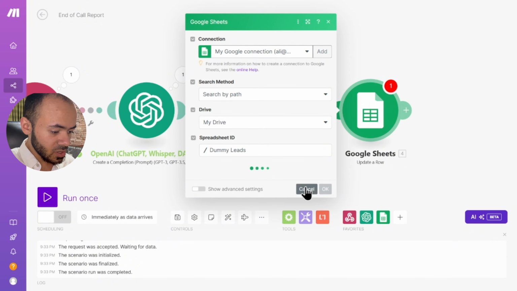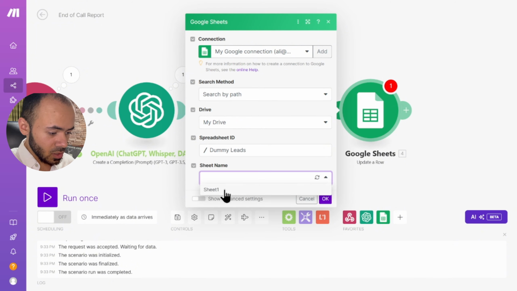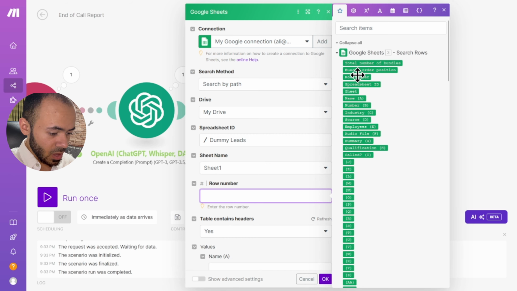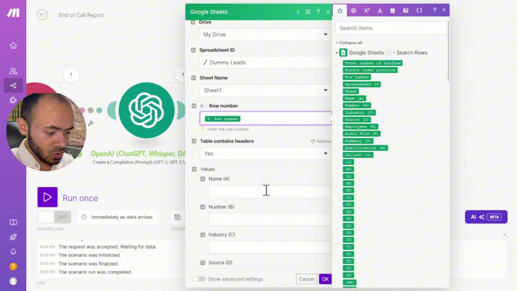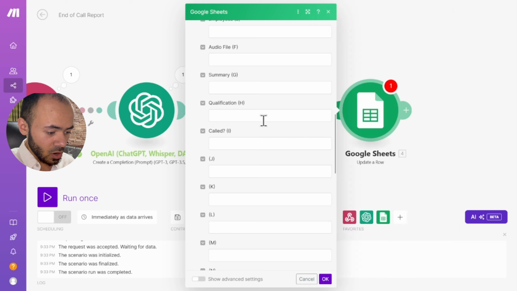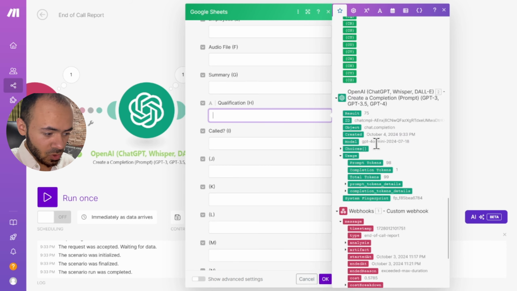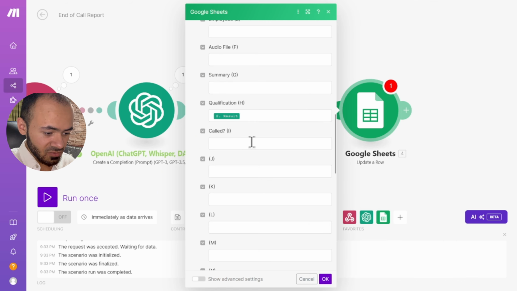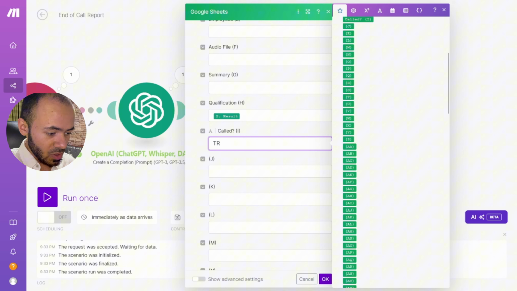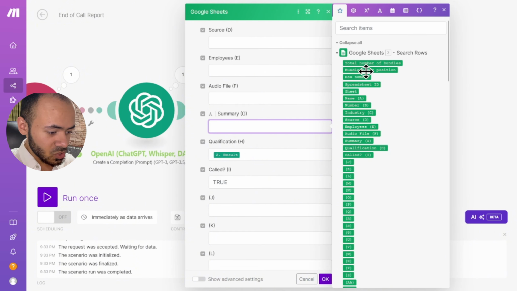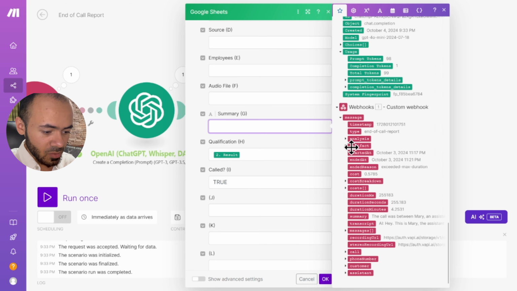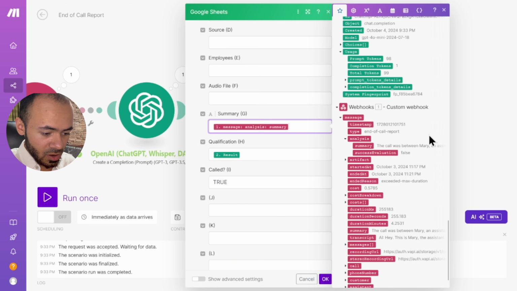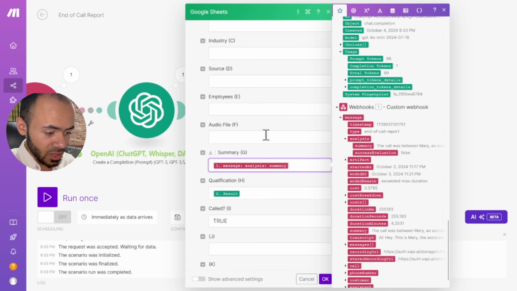choose our dummy leads spreadsheet, and we put in the row number we get from the search rows function, and we are going to be updating the qualification score with the GPT result, which is 75 for that call. We're going to be making called into true because we know it got called. And we also have a summary, so we'll get the summary from the summary that is generated by Vapi AI.